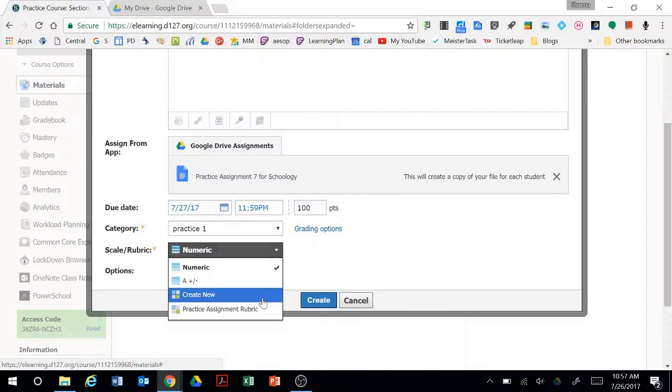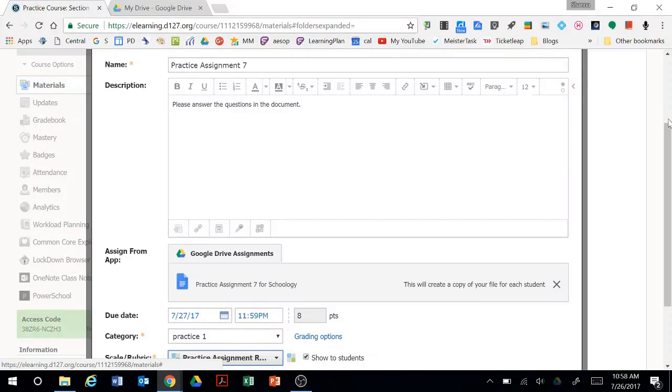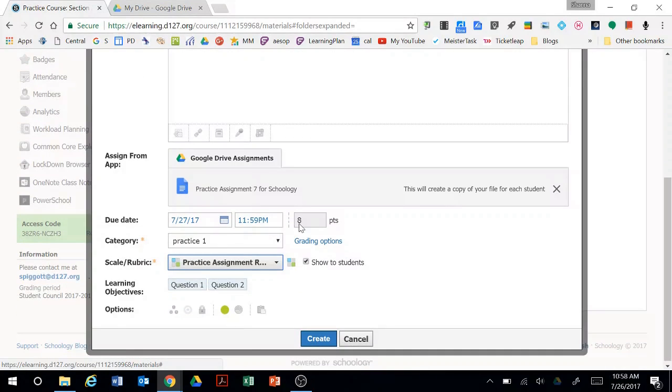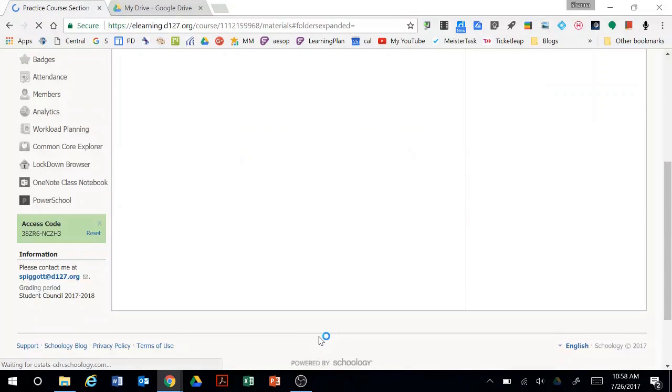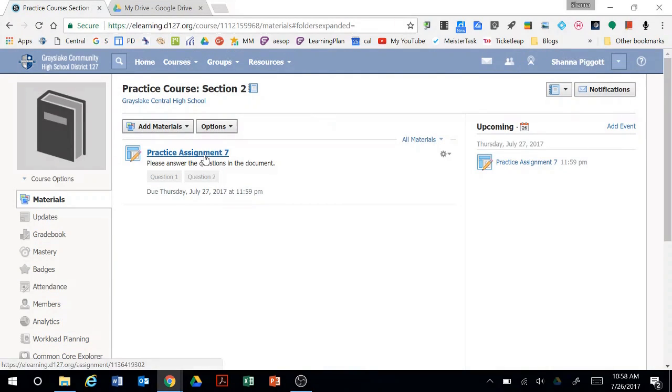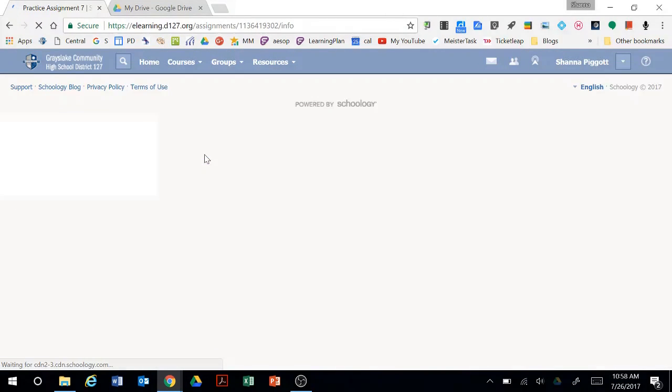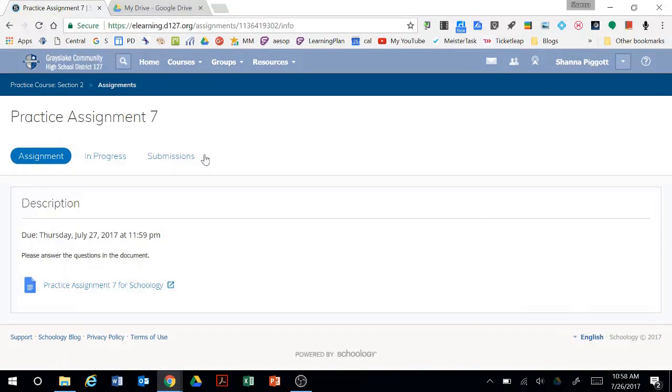You can create a new rubric, but I have a rubric for the practice assignment created anyway. It's going to adjust the points that are available. If I have multiple sections, I can copy it to other courses, and then I can create the assignment. So now in my materials list, I'll see that Practice Assignment 7 has been created. So here is the assignment and the template.